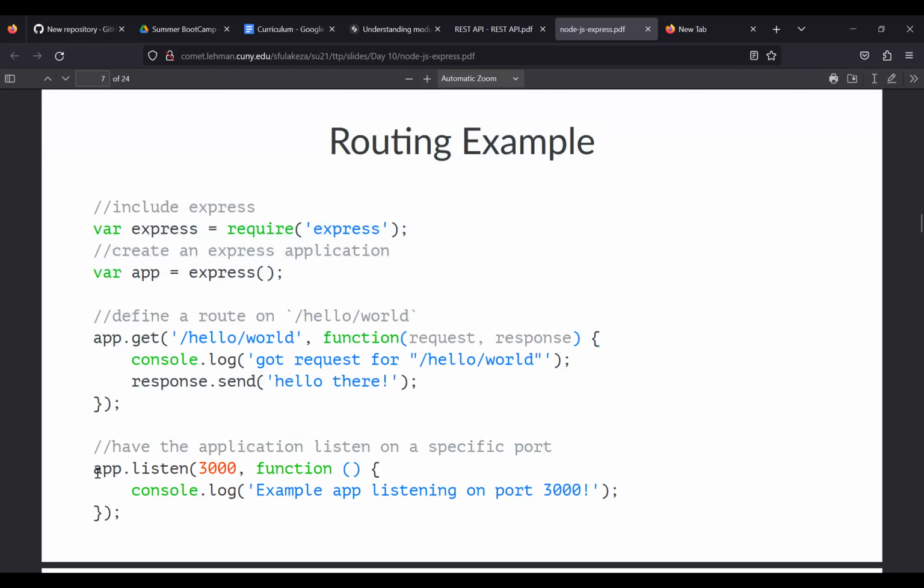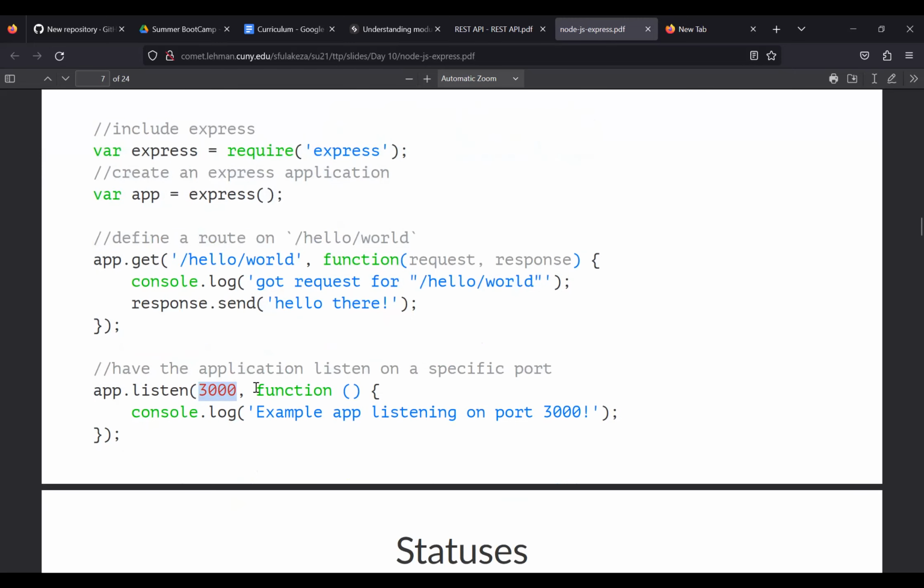When we want to run our app, we put app.listen, and then you put the port number and a function to say anything that you need to say. For example, app is listening on port 3000.